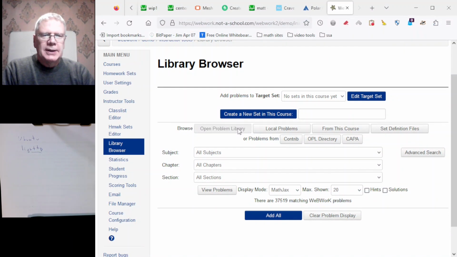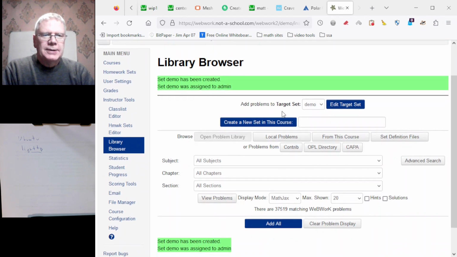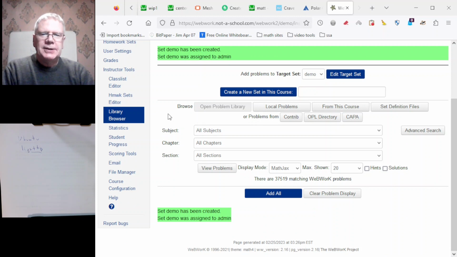So here we are, and I need to create a new set. I'm just going to call this demo, create a new set. And now I'm going to add problems to that. And this is where you can really see how powerful this system is. Subject. Here are all the subjects at the highest level. Cryptography, real analysis, financial math. Generally, I'm dealing with calculus, algebra, trigonometry, the top ones. But if you get more specialized, there are problems down here in even some engineering ones.